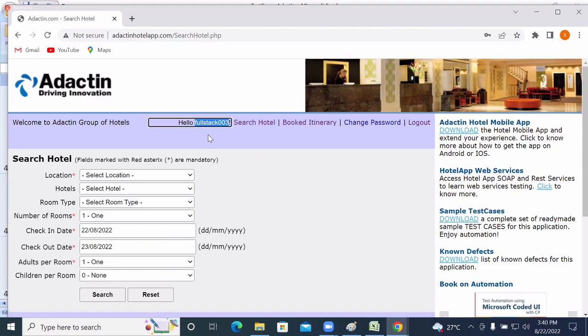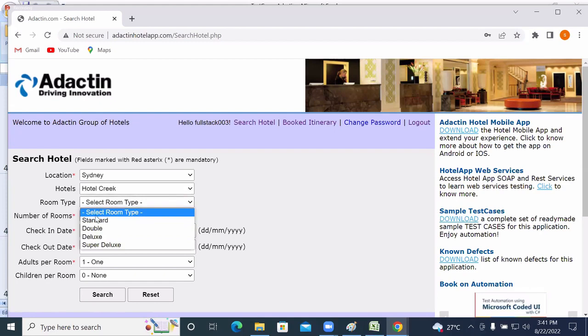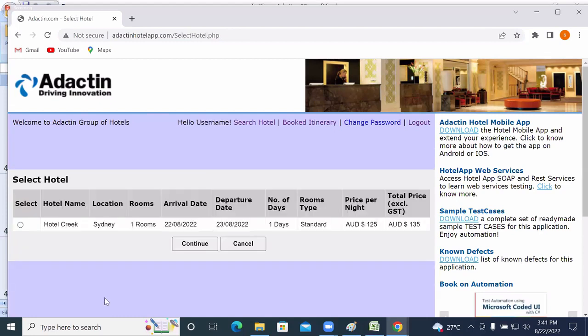Okay, done. Let me test another page. You need to test all the pages. Click on search. Now you can see what it is displaying: username. Correct or not? What it has to display is full stack 003. So Search Hotel is working correctly, but with Select Hotel, it is not displaying correctly.